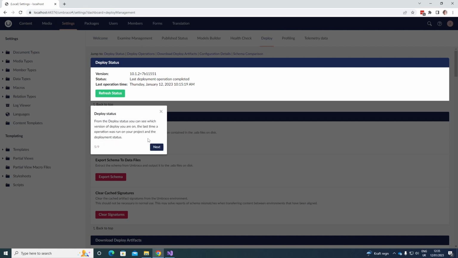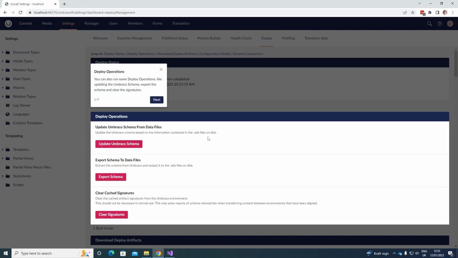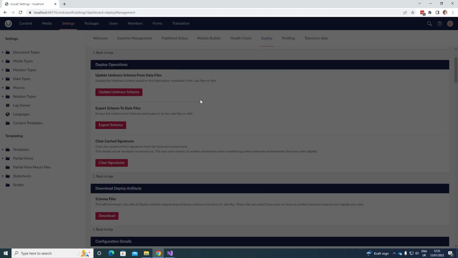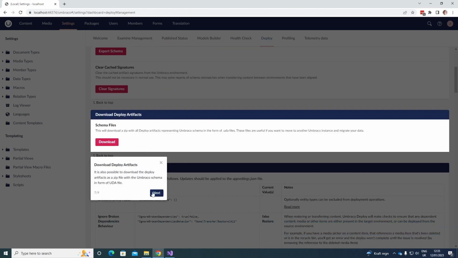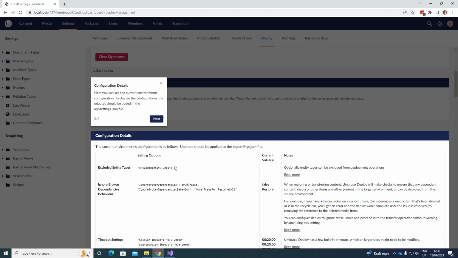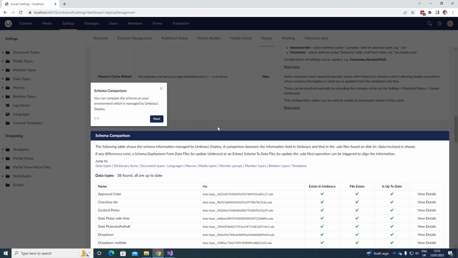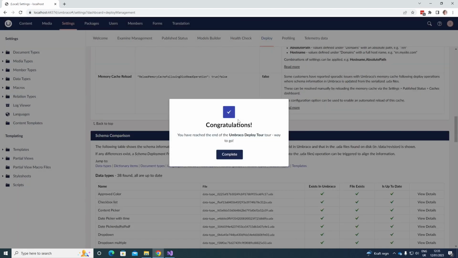It shows us this area, some text. Click next. Click next again. Click next again. Next. And then we finished our back office tour.